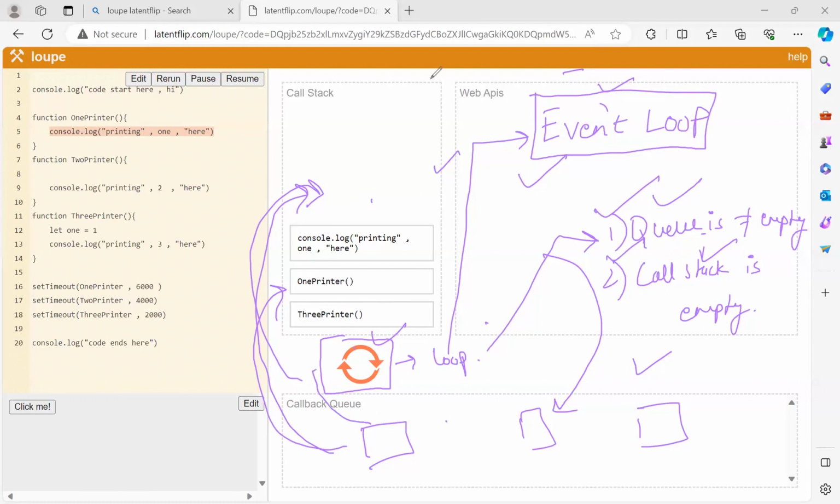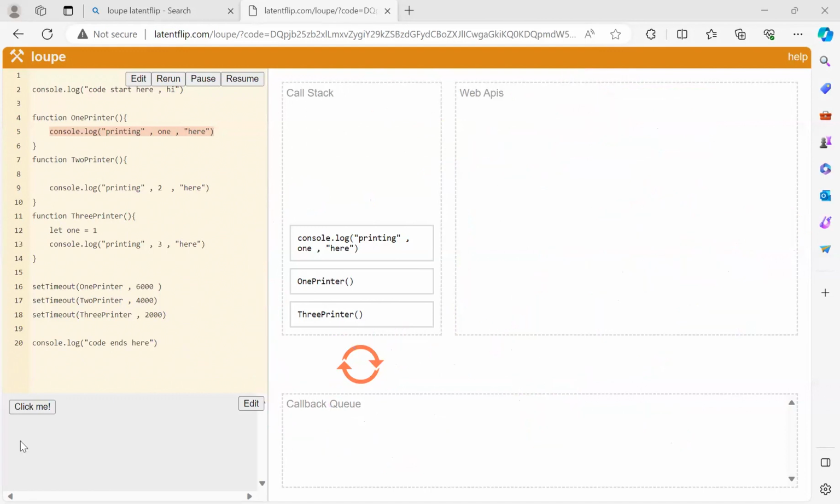Now is it clear? You just need to keep the flow in mind. So the flow is: stack to web API, to callback queue, and callback queue to call stack. Definition you guys can make yourself. Clear? Again, as I tell you guys, if the fundamentals are understood then everything is fine. Any doubts in this? No? Okay, okay. So that was pretty much what we covered in the last lecture.